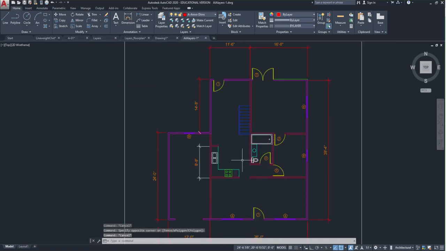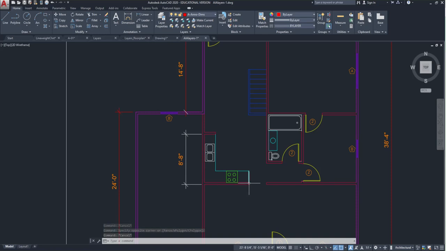Bathtub, these are all plumbing fixtures. Sink, stove. This line right here shows the countertop, okay? These are dimensions. So if it says put the dimensions on this layer, you're going to pick them and you're going to put them there, okay? All right. Any questions about any of that?